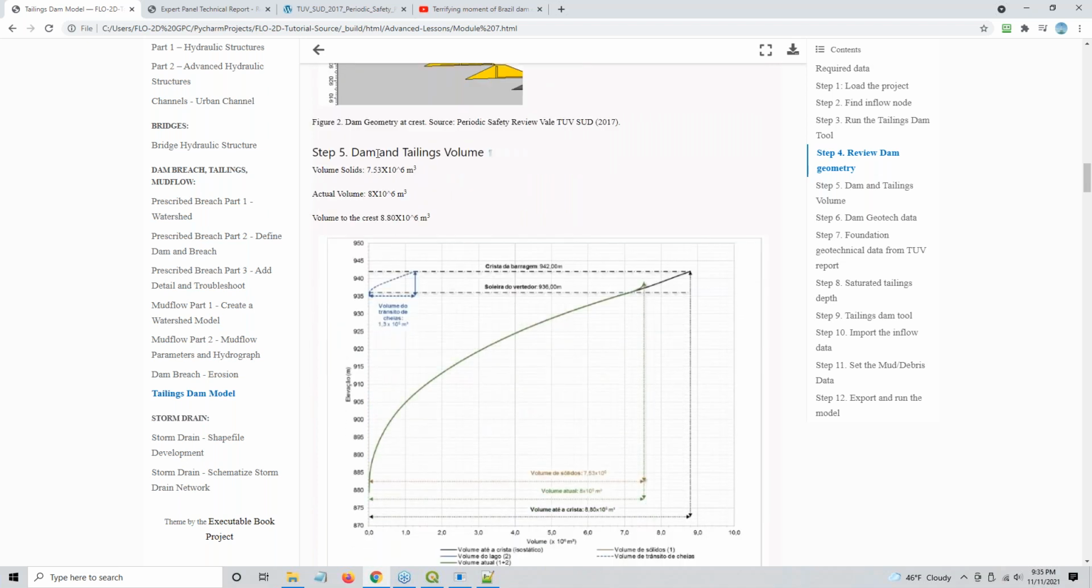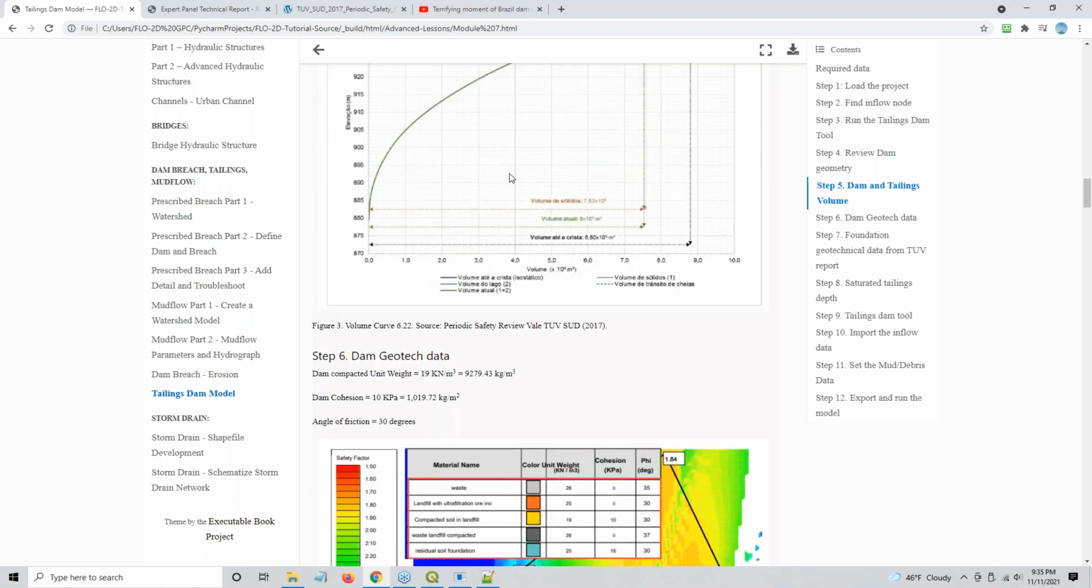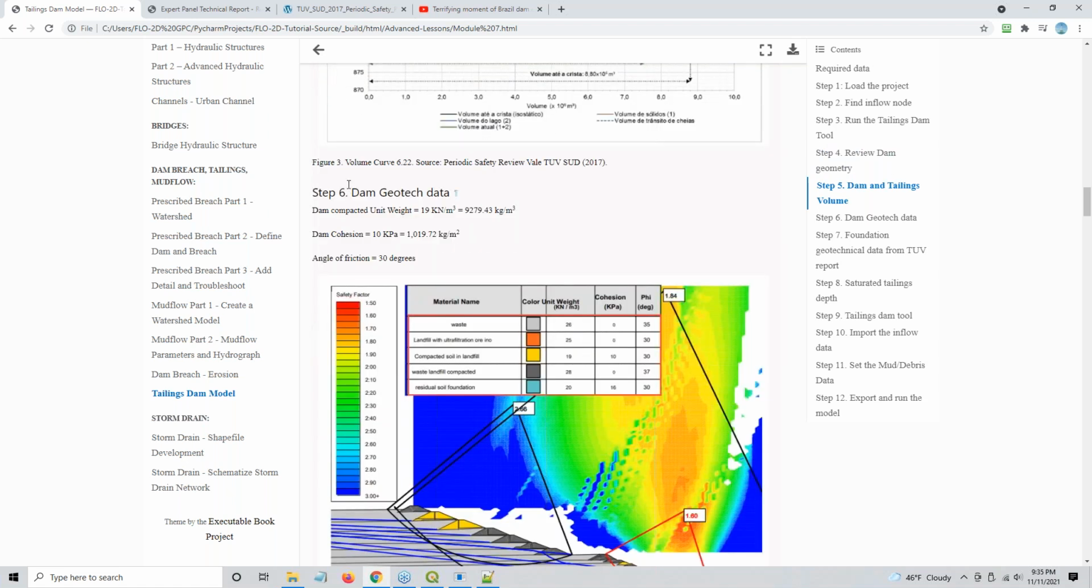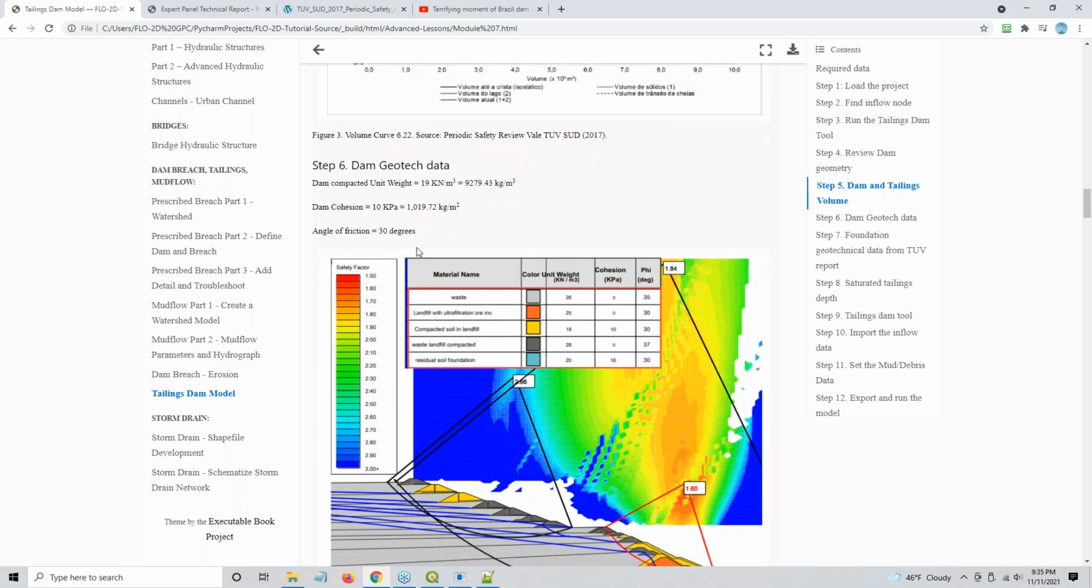And a dam tailings volume. There's a table inside the report that has the volume of the solids, the volume of the whole dam up to the level of the tailings. And then this is the entire volume of the dam up to the crest of the dam. So this is too much volume. Okay, and then you can use this for your total volume estimates.